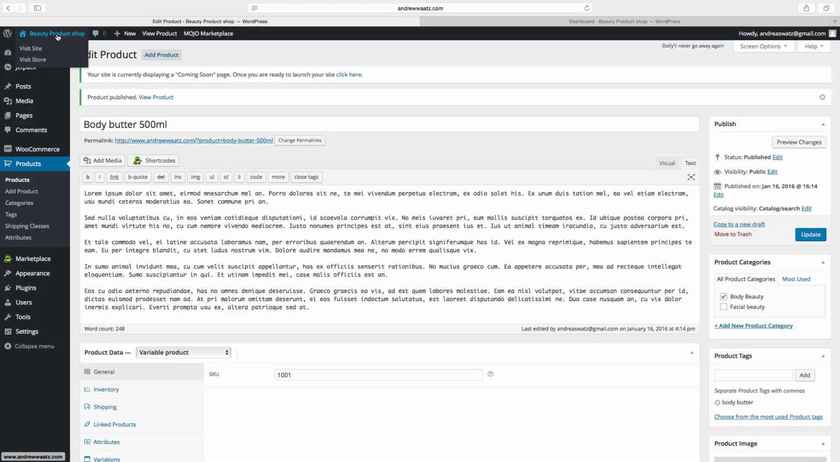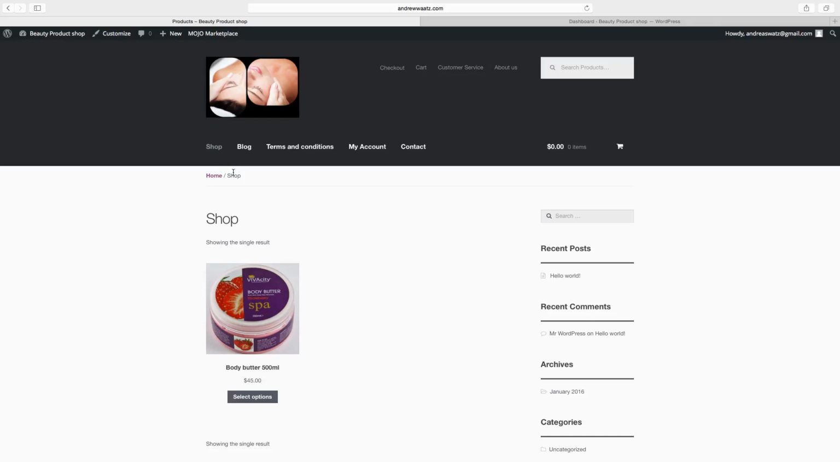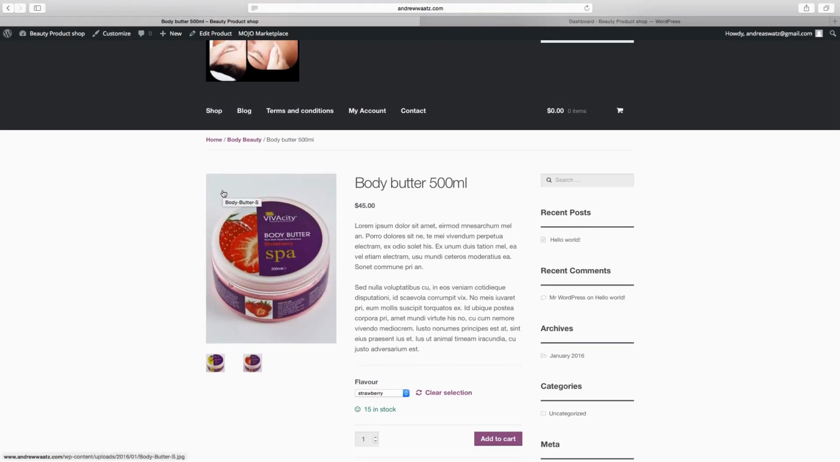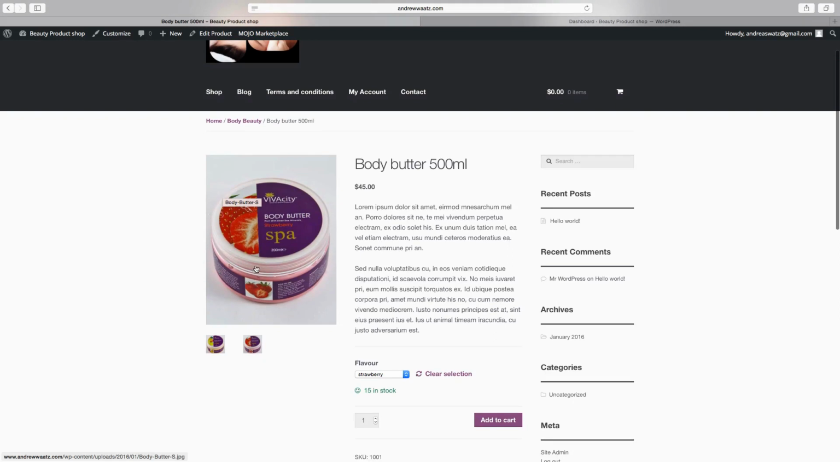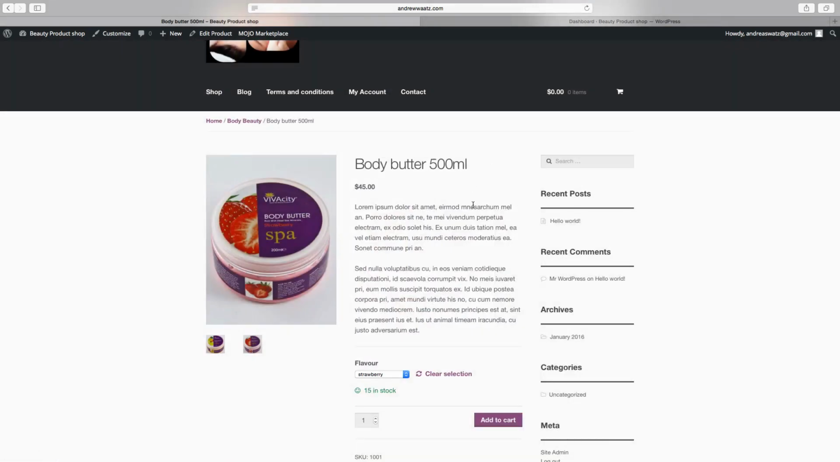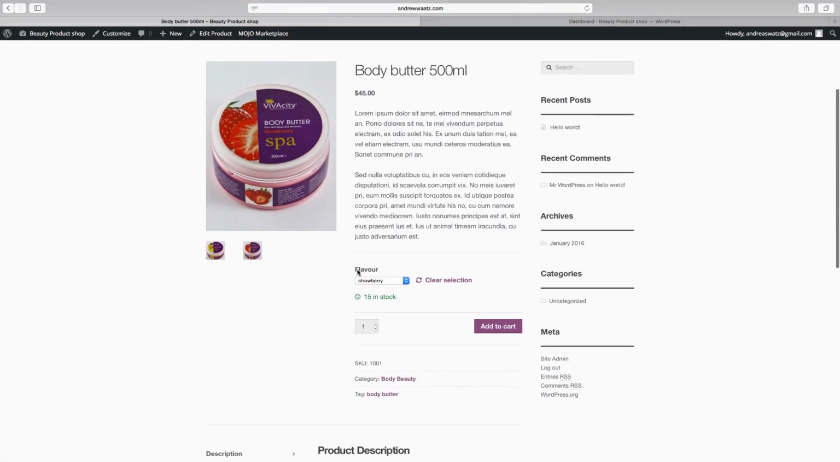Go to the website. Go to shop. Then we can go to select options. Okay, so here we have the product. We have the image. We have the product gallery. If you click here, we can go and have a look at the pictures. Close this. We have the title, the price, the short description. Here we have the attributes, flavor.